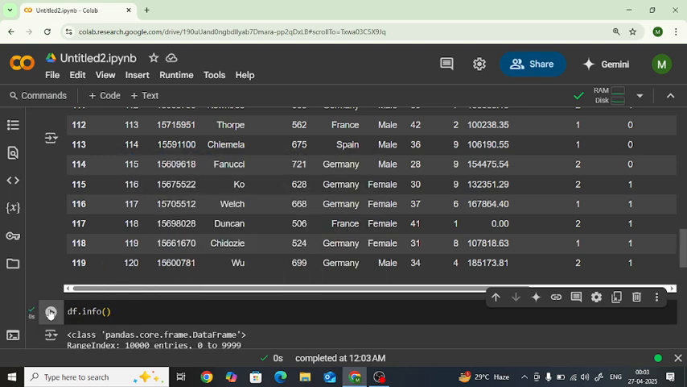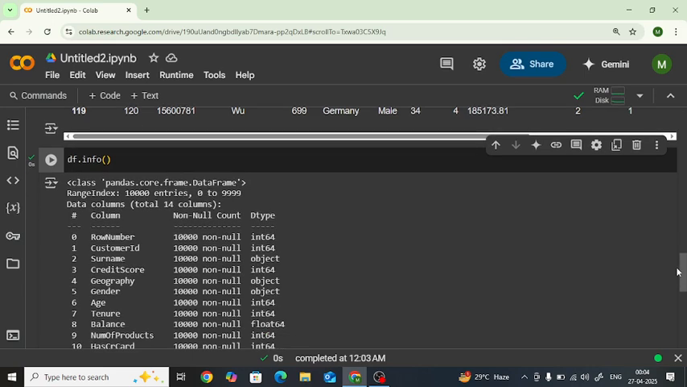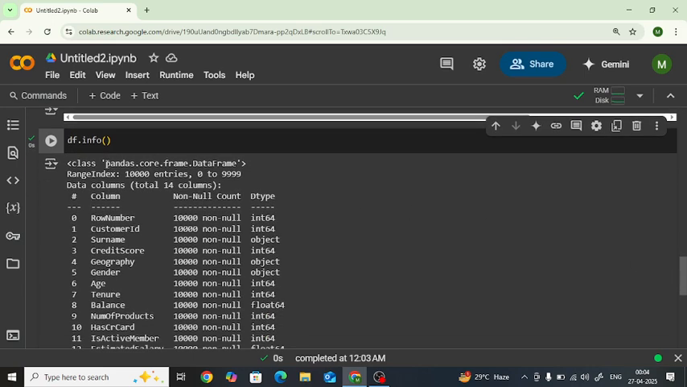Whenever you write this, we get more informative output. The class is pandas dot core dot frame dot DataFrame, and the range index has 10,000 entries, starting from 0 to 9999. Here are the row numbers, and another is customer id, surname. Each column has been given.